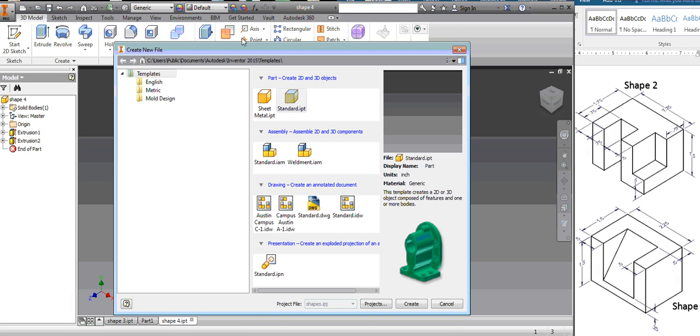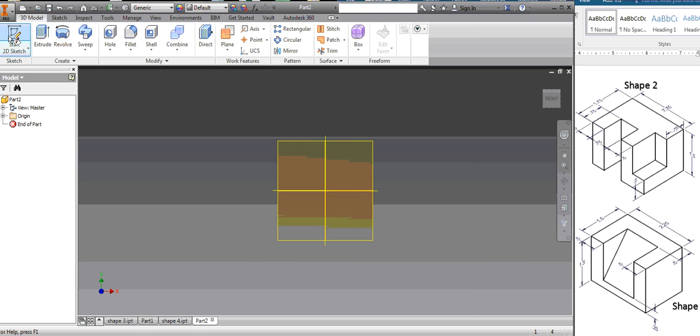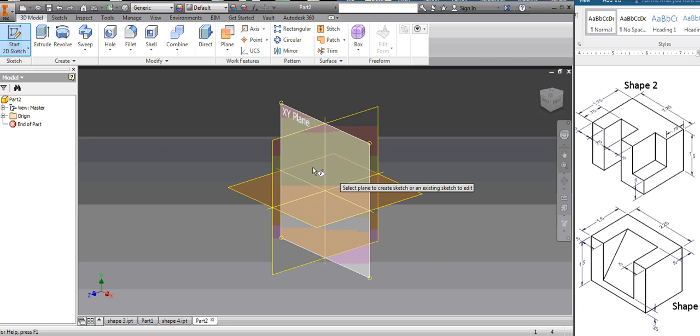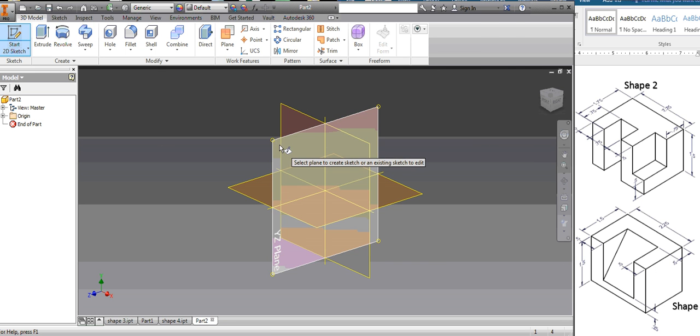I'm going to start a new file, new blank, and I'm going to start a sketch, and I'm going to actually draw the inside and add the outside later. So I'm going to draw the slant first. And the slant was seen from the side view, so I'm going to draw it from the YZ plane, the side view.